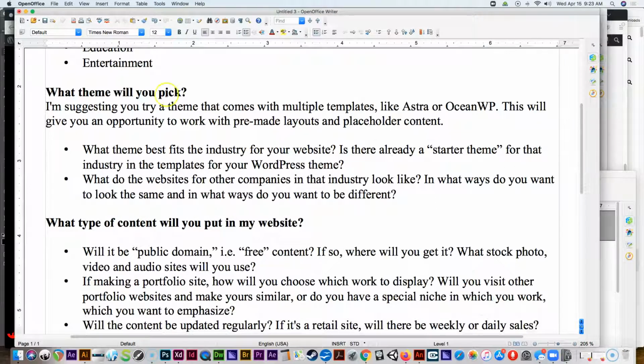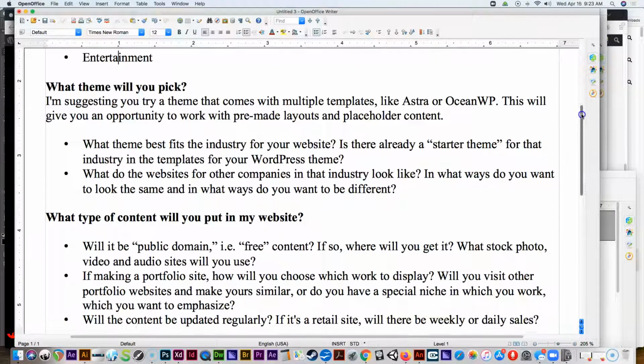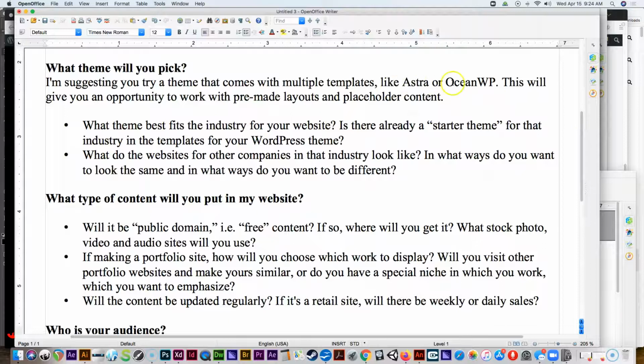So what theme will you pick? And I'm suggesting for this project that you use something like the Astra or Ocean WP theme, WordPress theme, because it gives you pre-made layouts and placeholder content. It says, what theme best fits the industry for your website? Is there already a starter theme for that industry in the templates for your WordPress theme? So for example, if you go look at either the Astra or the Ocean WP themes, or templates, I should say, there's ones for yoga places and for workout places and for places that sell T-shirts. Maybe there's one for realtors.